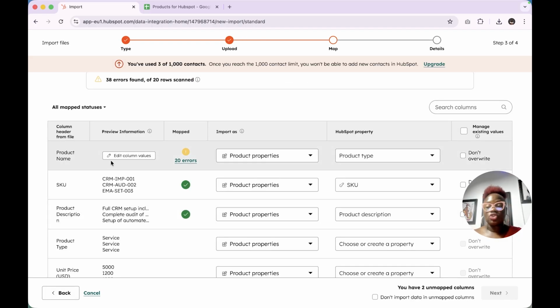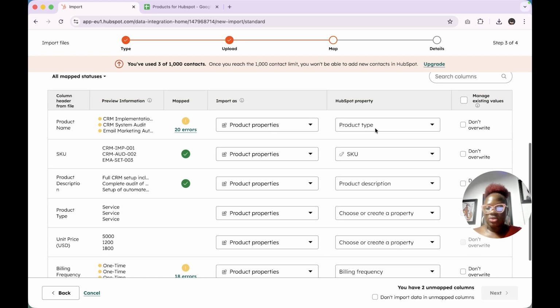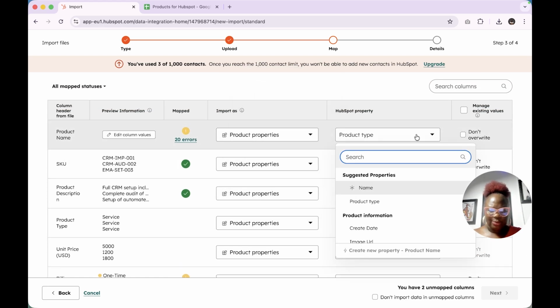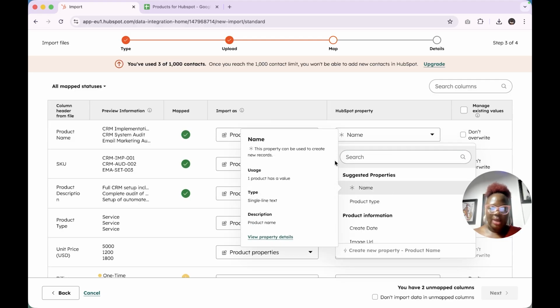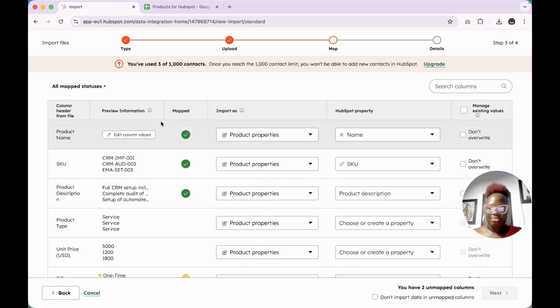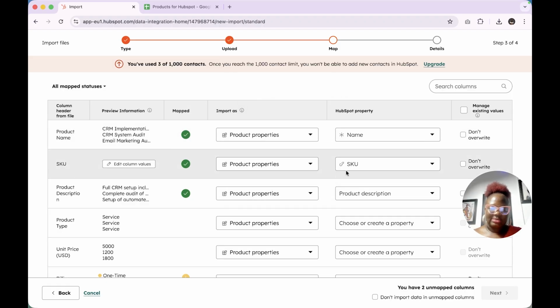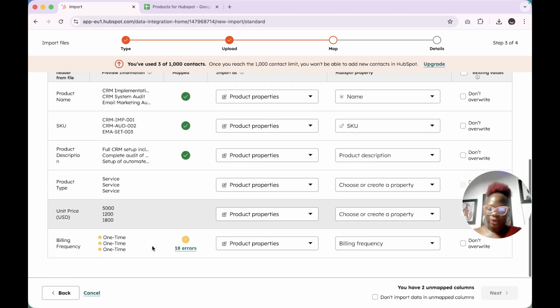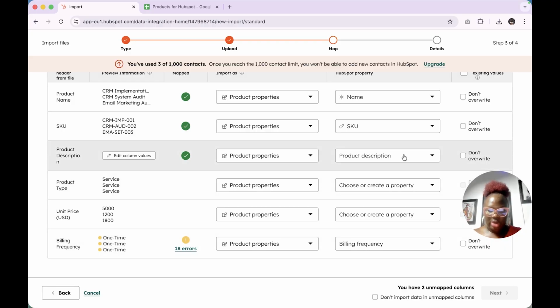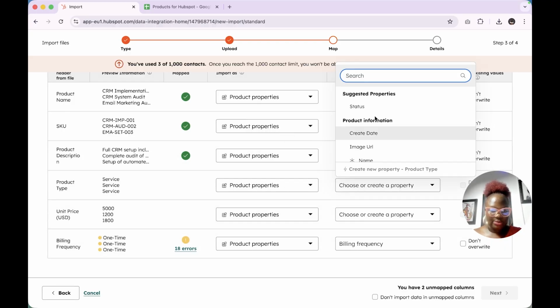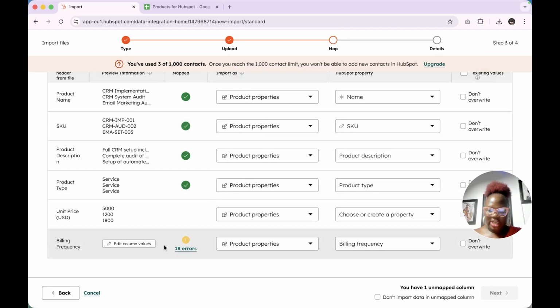It's going to ask you to map from the column header to the HubSpot property. So this is mapping as the product name, and this is mapping as the product type, which is actually wrong. It's supposed to map to the name. So that has been mapped. Product name has been mapped to name in HubSpot. SKU has been mapped to SKU, and product description has also been mapped to product description. Then product type should be mapped with product type in here. So let's look for, this is product type, so that should be mapped.